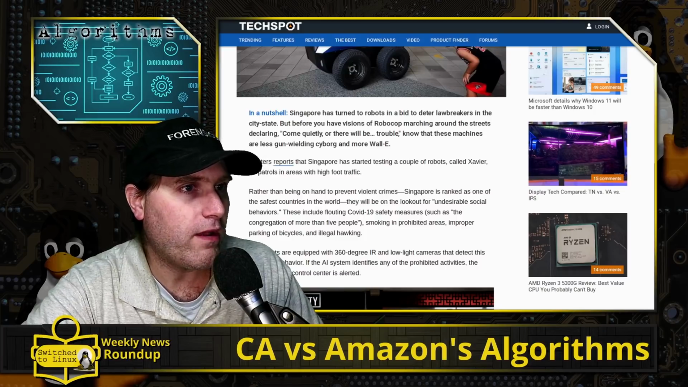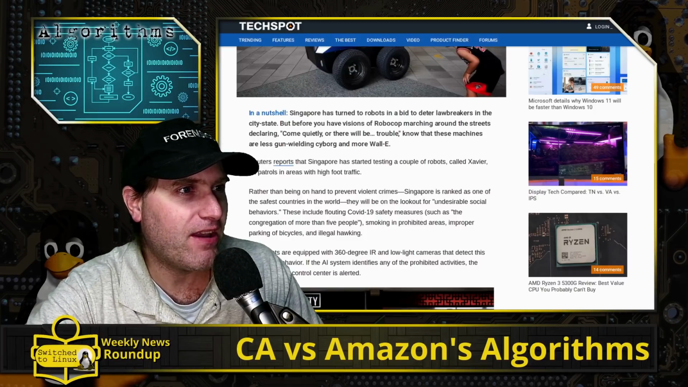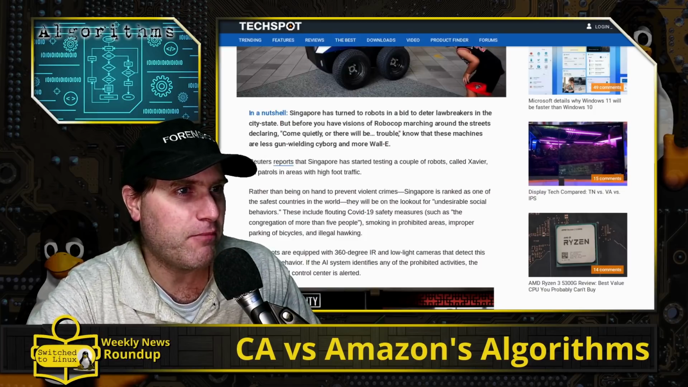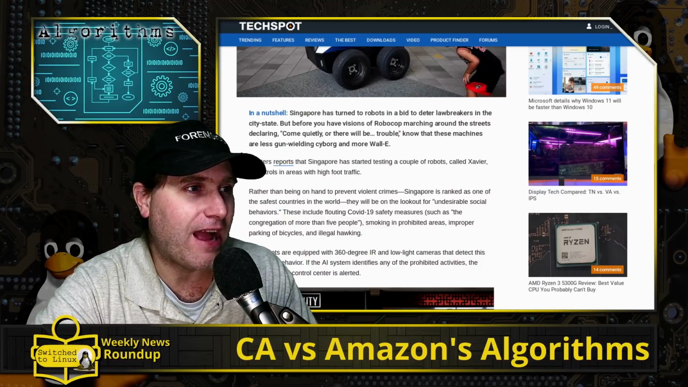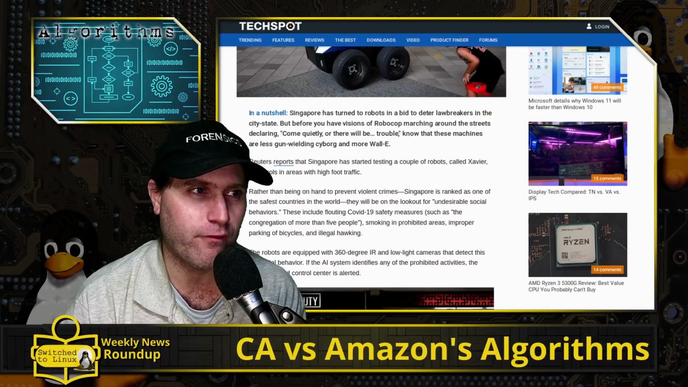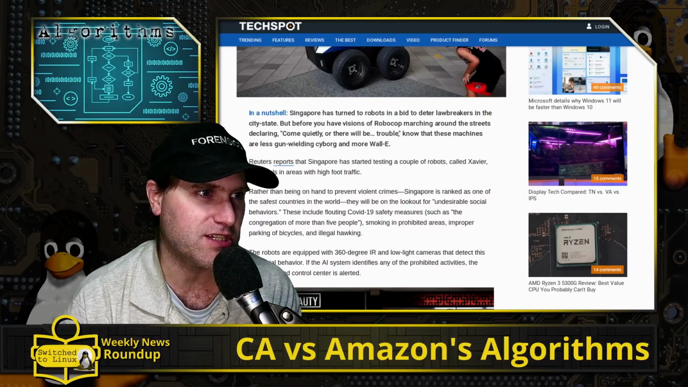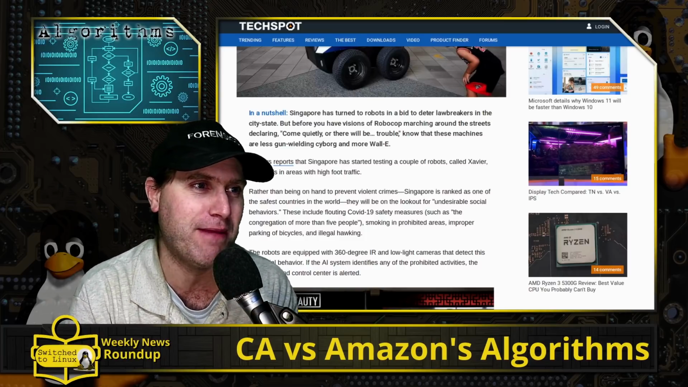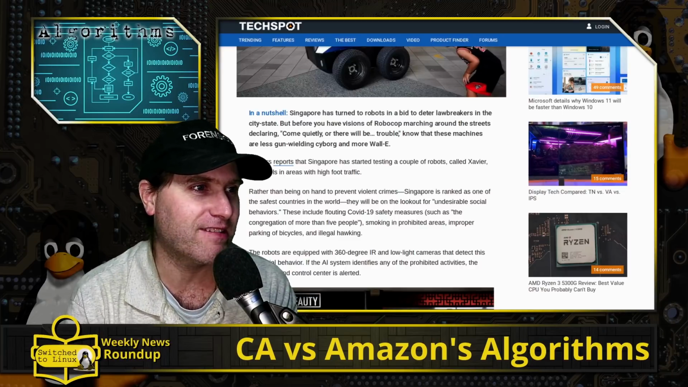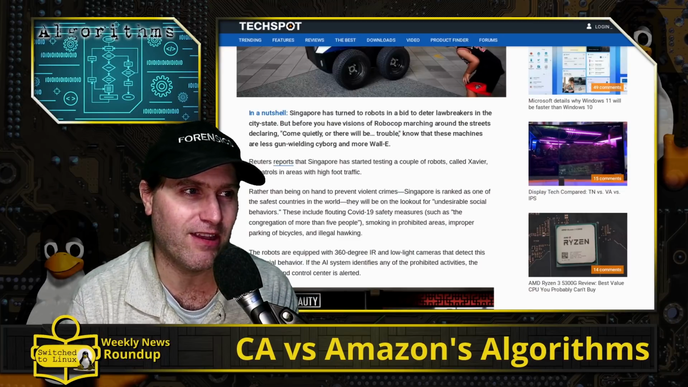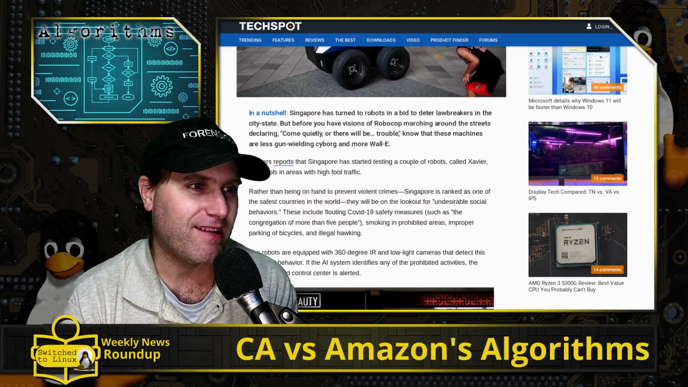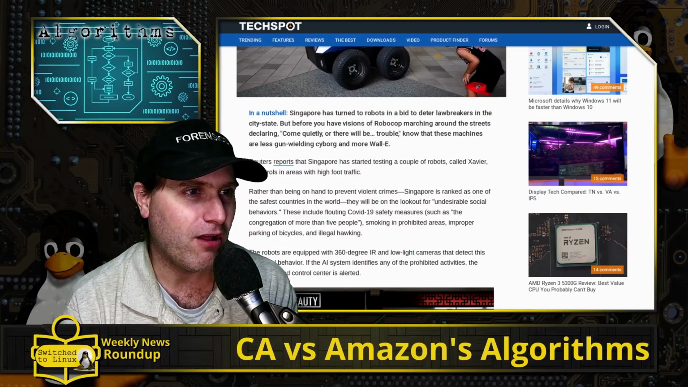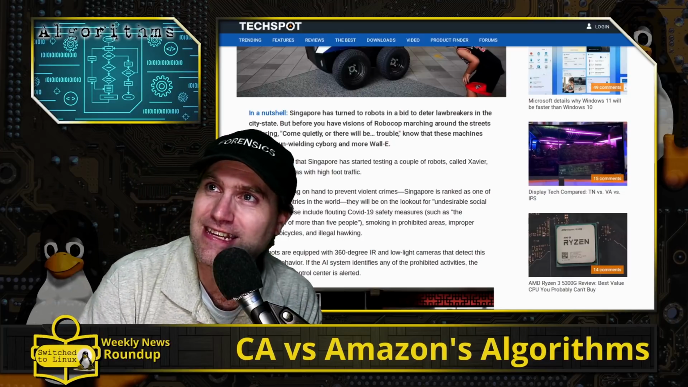Okay, so one of the things they're doing, rather than being on hand to prevent violent crime, since Singapore is ranked as one of the safest countries in the world, they will now be on the lookout for undesirable social behaviors. These include flouting goofy safety measures, such as the congregation of more than 5 people, smoking in prohibited areas, improper parking of bicycles, and illegal hawking. The robots are equipped with 360-degree IR and low-light cameras to detect this antisocial behavior.